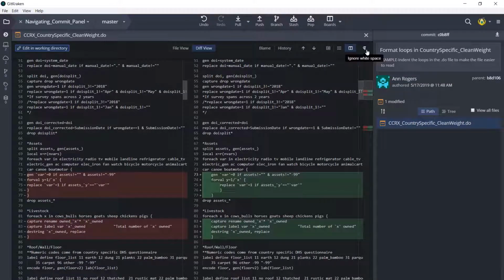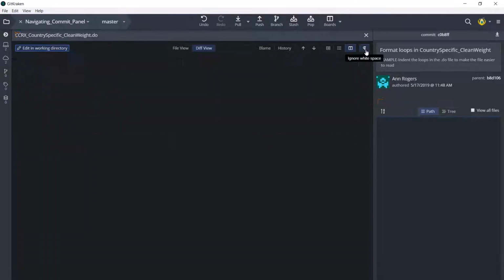So let's click Ignore Whitespace. You can see that it says file contents are unchanged. That's because if we go to the commit description here, we will see that it says indent the loops in the do file to make the file easier to read. All of the changes in this do file were indentations, and they didn't change how the do file ran. So with Ignore Whitespace on, we don't see those changes.